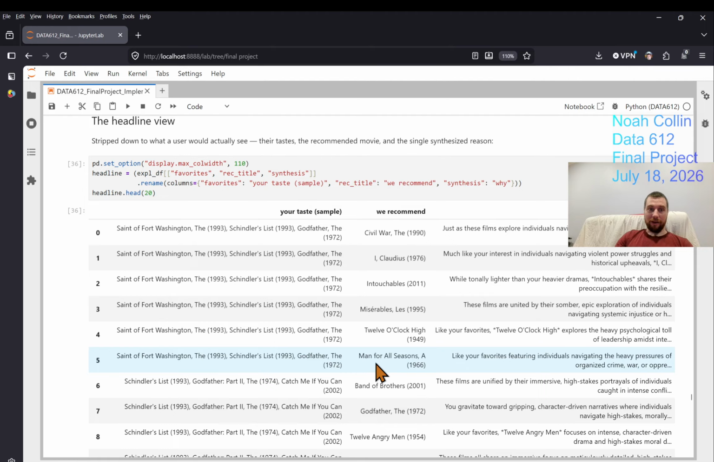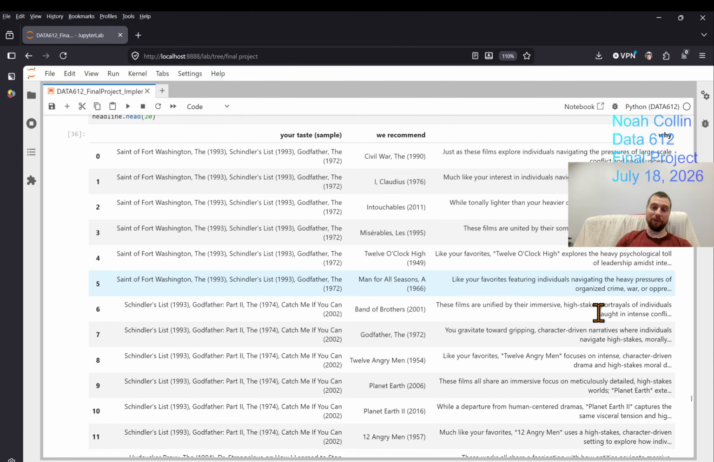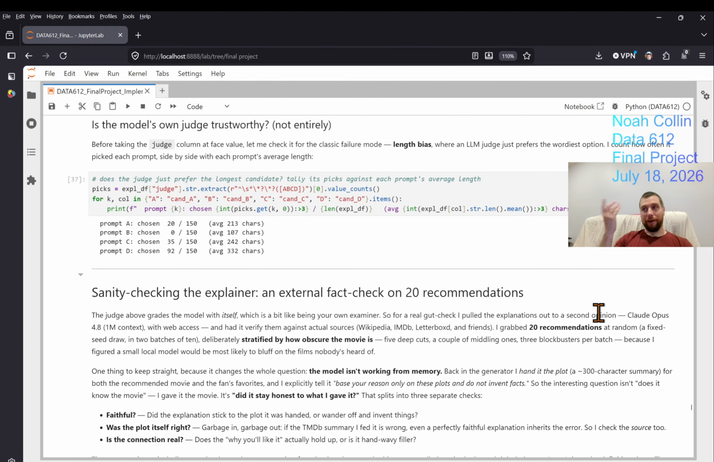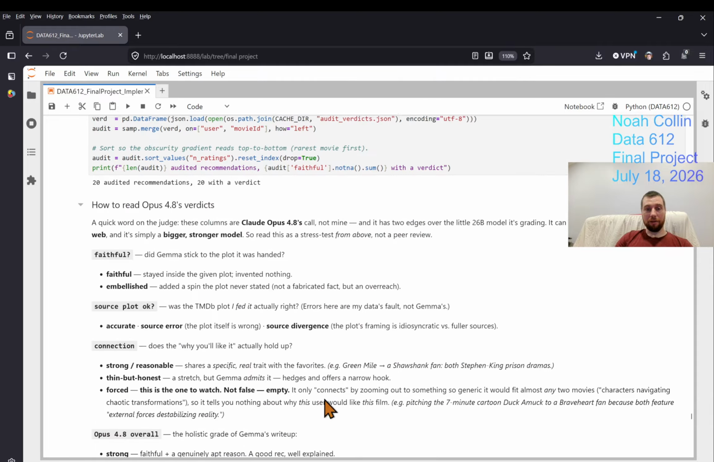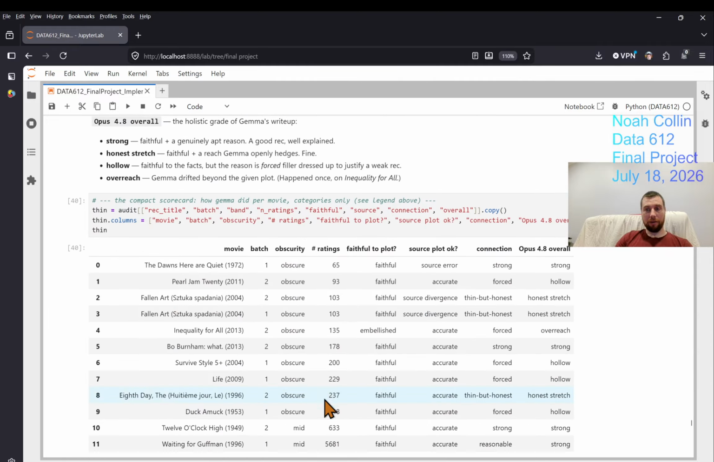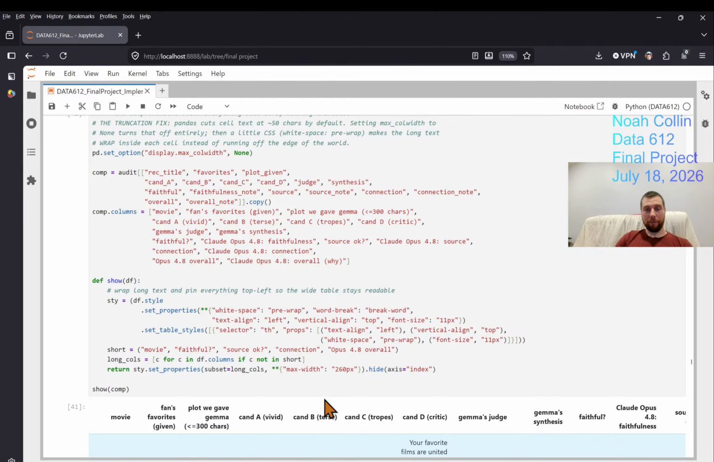And so here's what the user would actually see. You like Schindler's List and The Godfather, just as these films explore the individuals navigating the pressures of a large-scale conflict and social upheaval. And again, who knows, that's kind of small model gibberish. So I evaluated it with Claude.